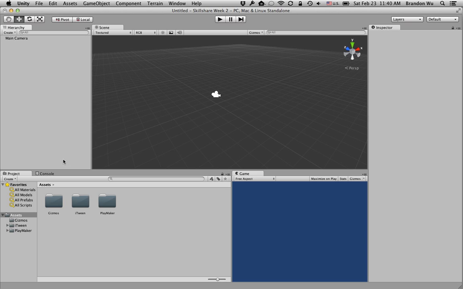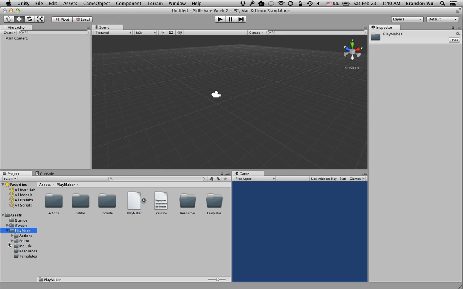Okay, now you can see that before we didn't have anything in our assets folder because we haven't added anything yet, but now we have 3 new folders here, and these are all essential files for Playmaker. And as you can see, we now have a Playmaker folder. If you go into the folder, there are a few more folders and different things inside, but we're not going to worry about that for now. That's how you install a plugin, an add-on, or Playmaker.